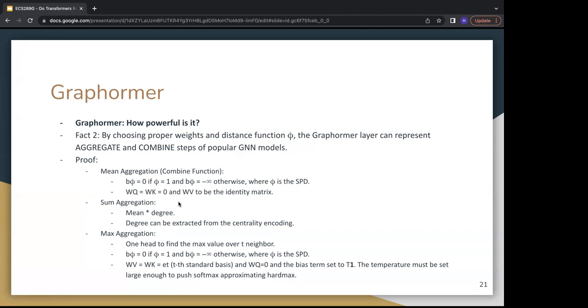For sum aggregation, it is under the premise that you have the mean aggregation implementation already. So it will be mean times degree. Where is the degree coming from? If you remember, the centrality encoding we're using is the degree centrality, so this information is already known inside the model. So if you have mean aggregation and you want to approximate the sum aggregation, you can simply multiply it by the degree value.